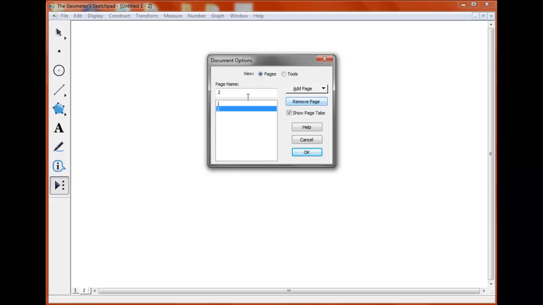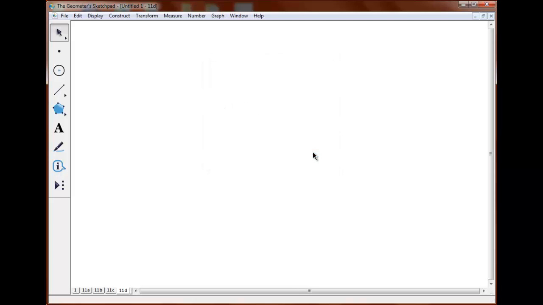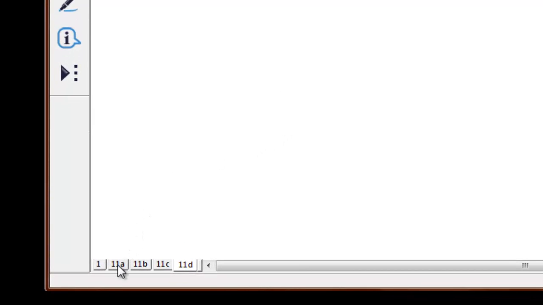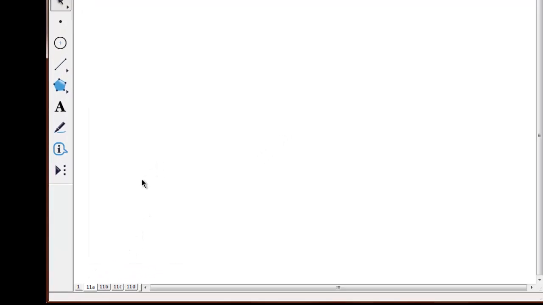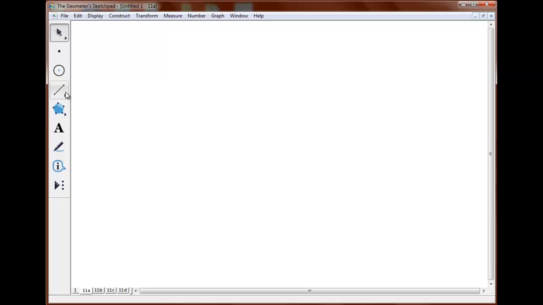Now we're going to create some other tools. So I'm making some blank pages, and I'm calling them Step 11A, Step 11B, Step 11C, and Step 11D. And I'll go through each of these. First I select tab 11A. Given 2 opposite corners, construct a square.